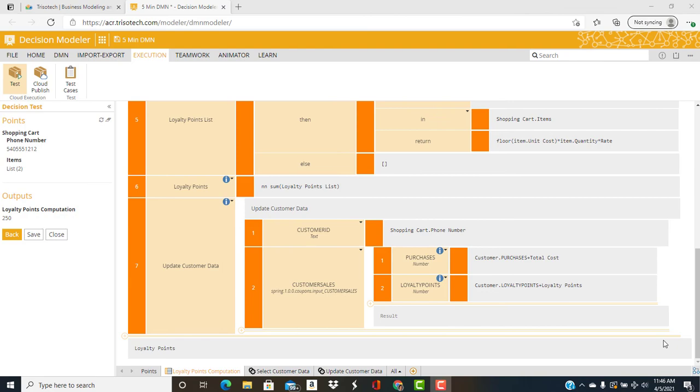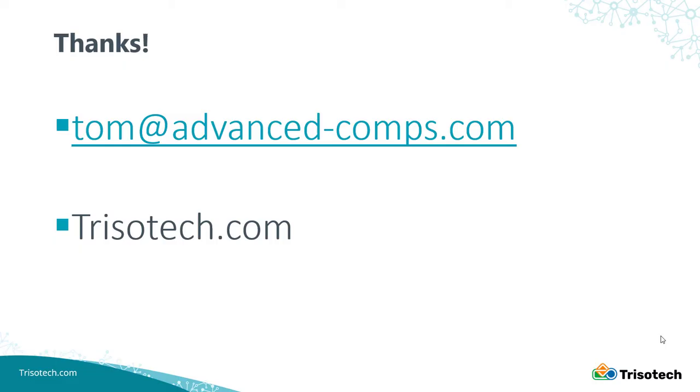The unique ability of the Trisotech Decision Modeler to connect to OData offers the possibility of creating a complete microservice in DMN, one that does not need to return to calling applications or processes.